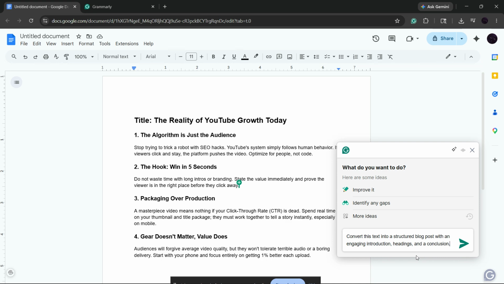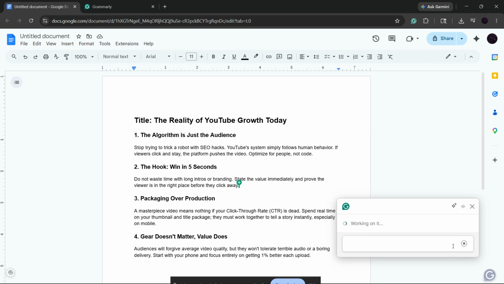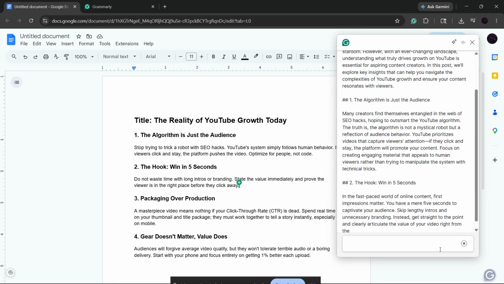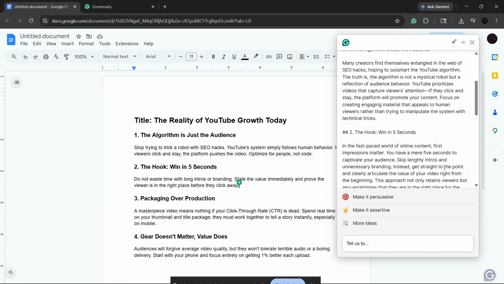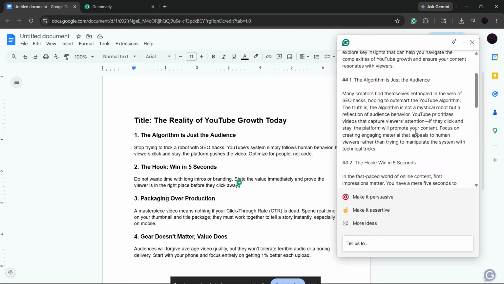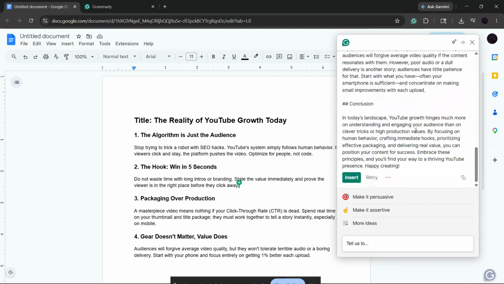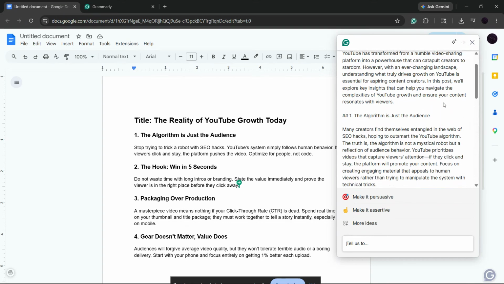After typing your instruction, press enter and let Grammarly generate the blog layout for you. Give it a few moments to process the request. Depending on the length of your original text, it may build out a more polished draft with headings, transitions, and a more natural flow. Once the draft appears, take a moment to review it carefully.